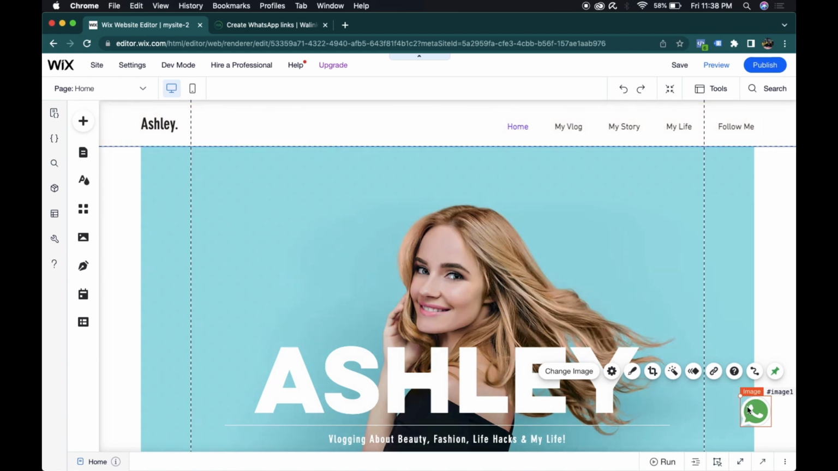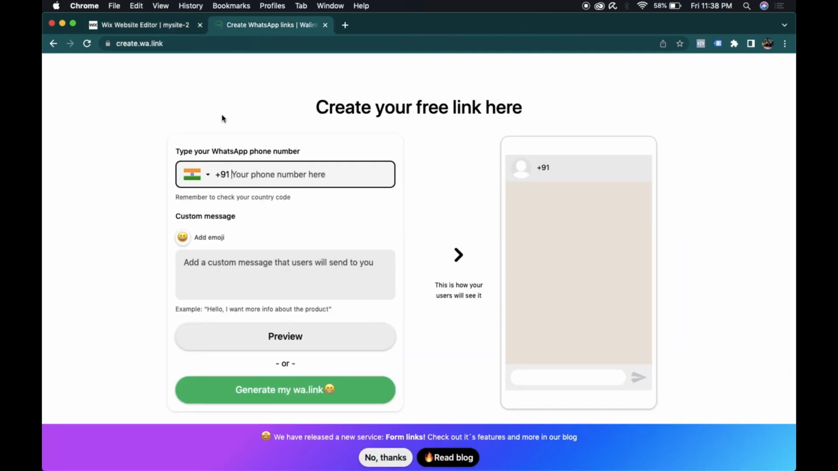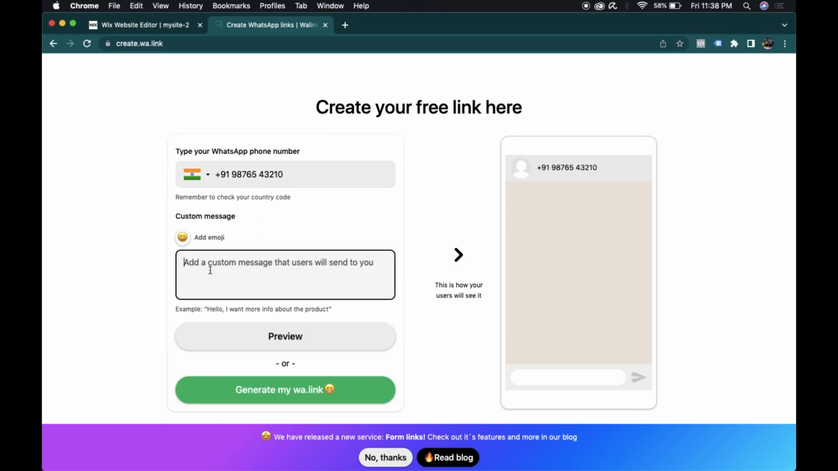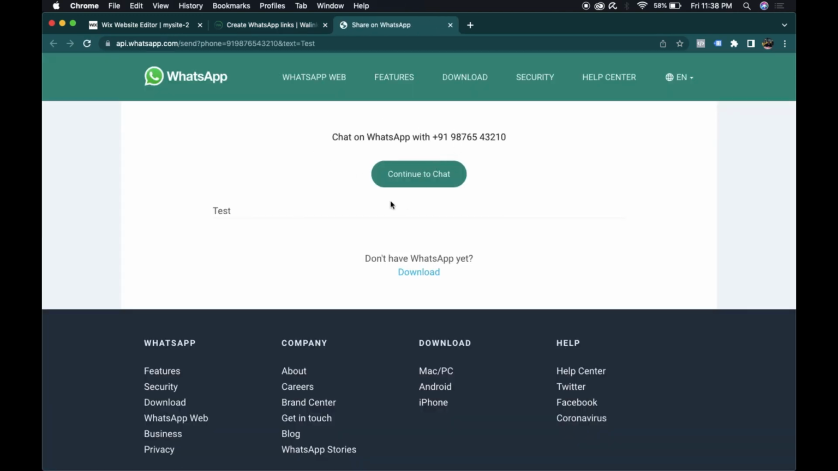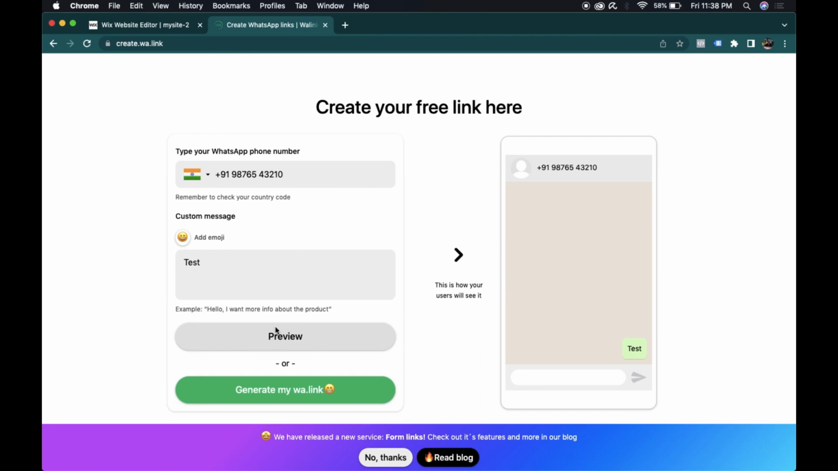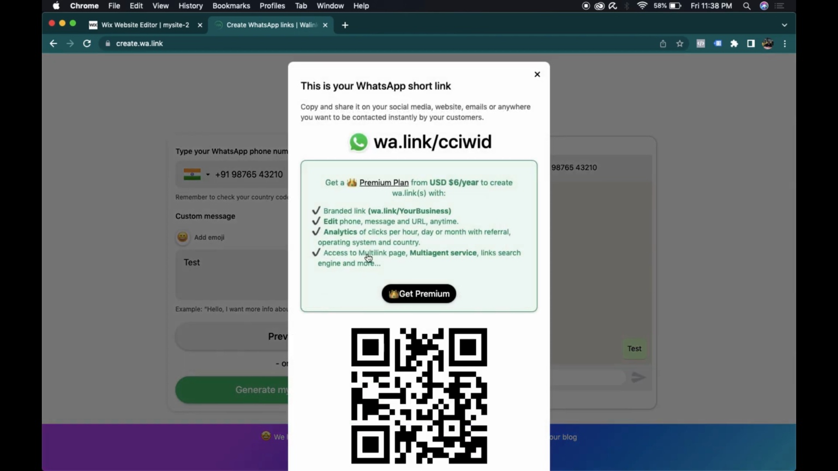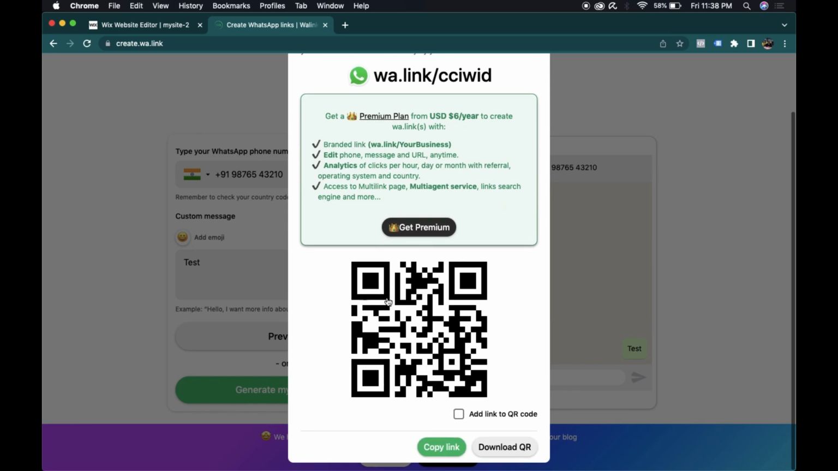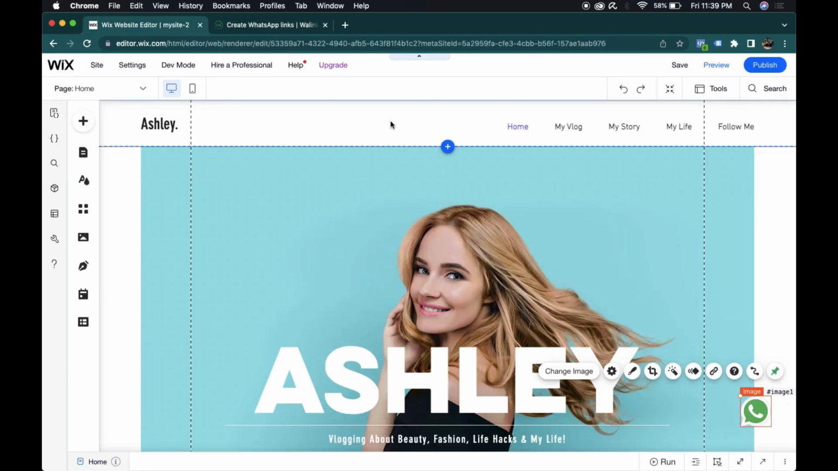The next thing, I want to link this image to the WhatsApp link. For that, I'm going to create a WhatsApp link, so you can visit this website. I will also put this link in the description. I'm going to enter the mobile number and let me just add some dummy text here. So let's preview it. So it's working. Now let me generate the WhatsApp link. So here is the WhatsApp link. I'll copy this and come back to the site.